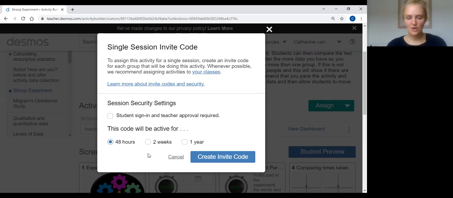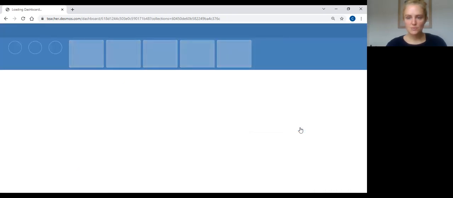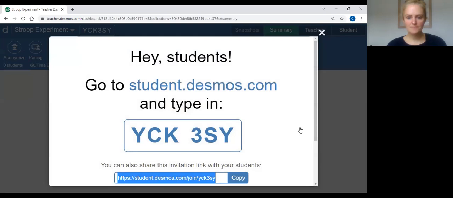There's certain GDPR rules about this. It's fully GDPR compliant. And then you can create invite code. So you'll see this line pops up here. And this is my new live activity. And if I click to view dashboard, this is what we call the teacher dashboard. And it's where I will see all the student answers coming in.